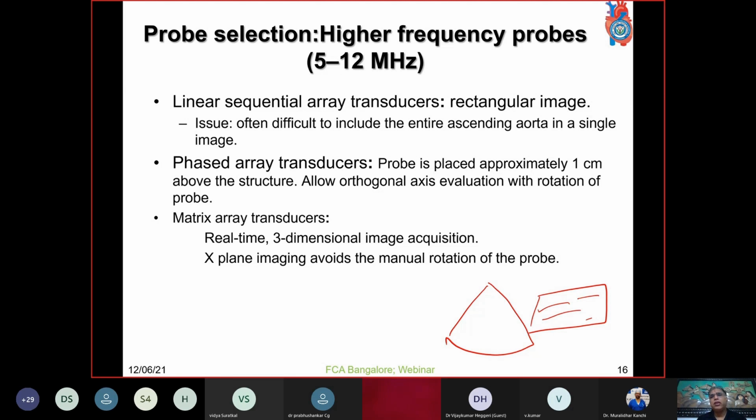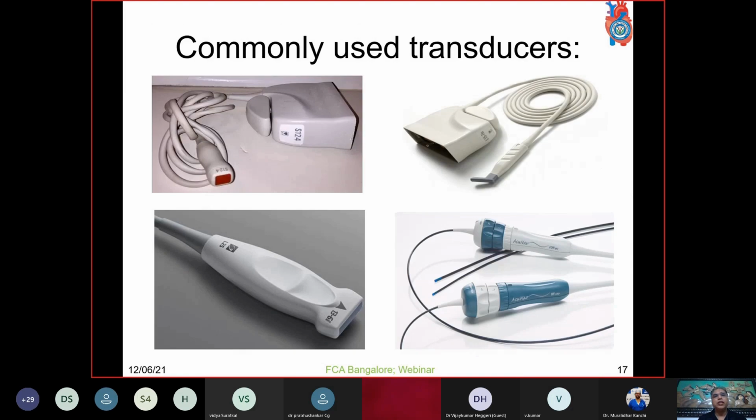And finally, for the last 8 to 10 years, we have matrix array probes, with which real-time 3-dimensional image acquisition is possible. We can have X-plane imaging, because once you have a three-dimensional data set, you can post-process it into X-plane, with all sorts of cropping and cutting. So these are the different types of probes available.